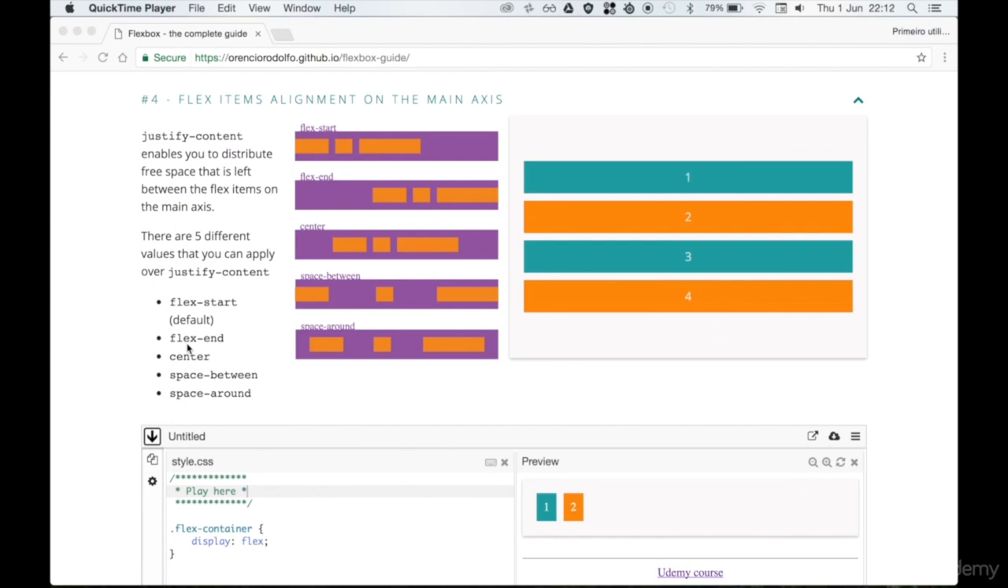Besides these three values that are kind of obvious to need, we have space between and space around. Space between specifies that items must be evenly distributed along the main axis, where the first item must be placed at the main axis start point and the last item must be placed at the main axis endpoint, and the rest of them evenly distributed along this axis.